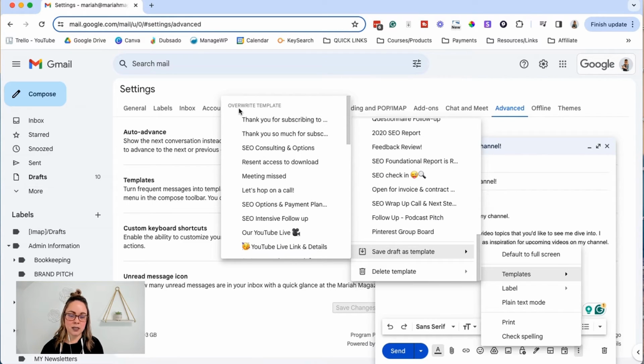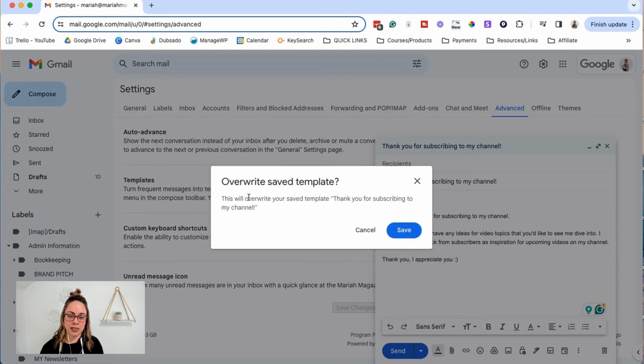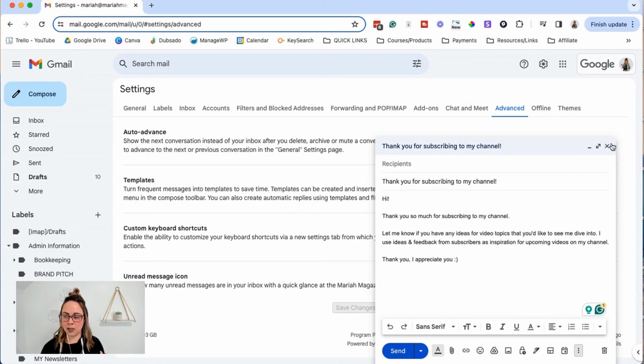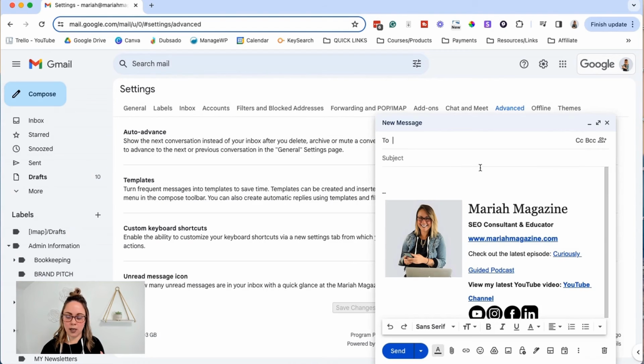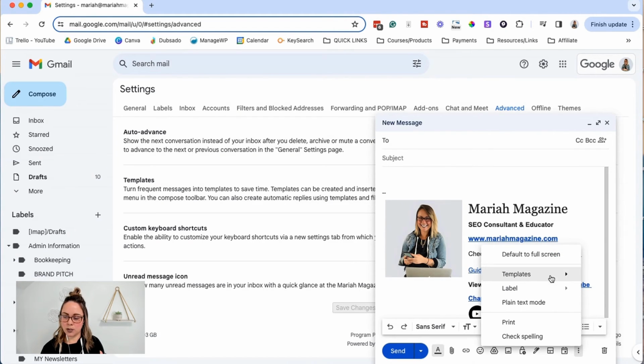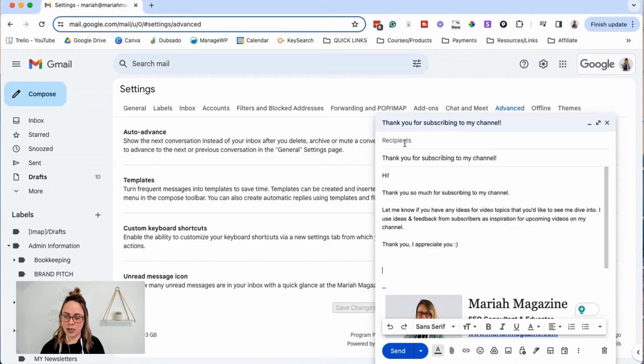And then you're going to see this heading right here, overwrite template. When you click on this, I want to override this template with the one that I just created. So I'm going to click on this one. And then it's going to ask you, are you sure that you want to overwrite this saved template? Yes, absolutely I do. So I'm going to click save. And then we're just going to test it really quick. So go ahead and compose. We are going to insert the template and bam, now it's the updated version of that template.